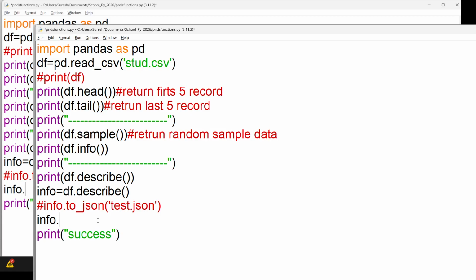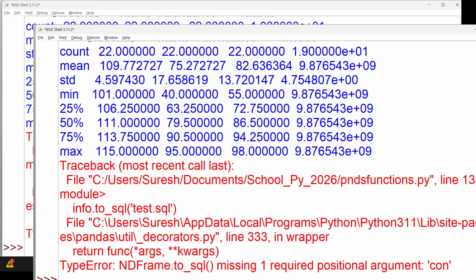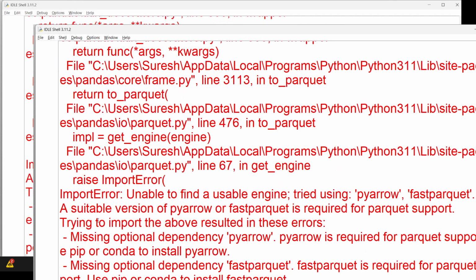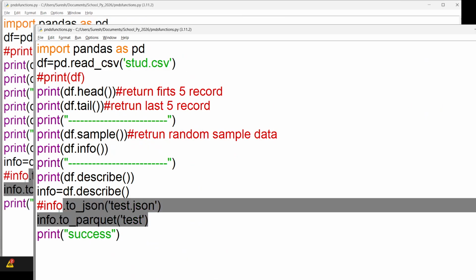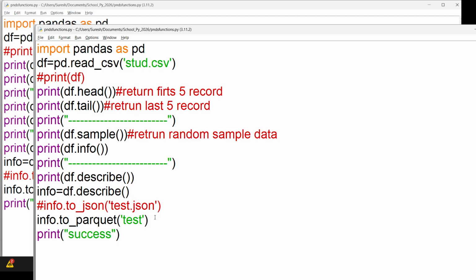But there is one more function called to parquet. PARQUET. Let's see what it does. But we don't know what the function name is or what extension needs to be given. Let's see that. No, it is also not working. It says to use pyarrow or fastparquet, so it needs some extra module to be installed. Okay, so as of now we have two formats: either we can generate a JSON or a CSV file.